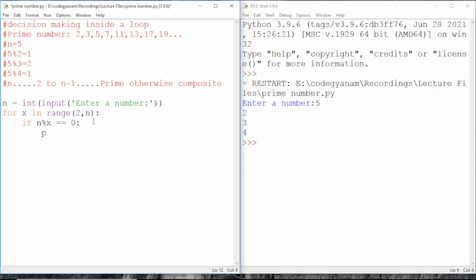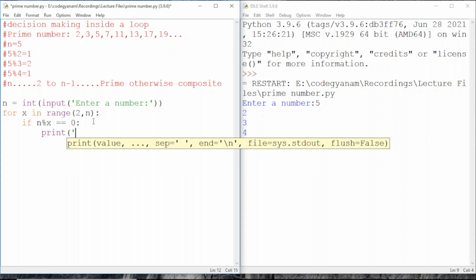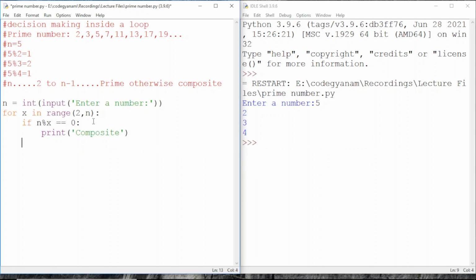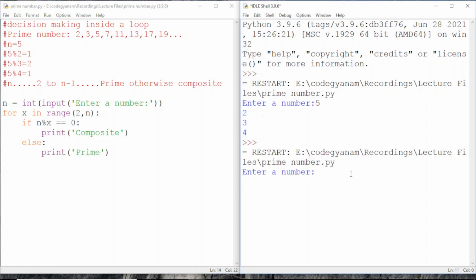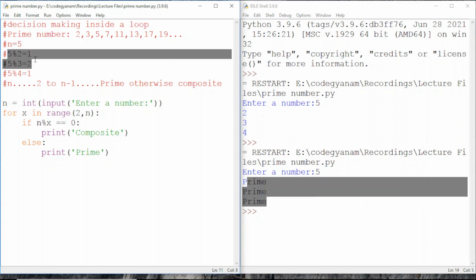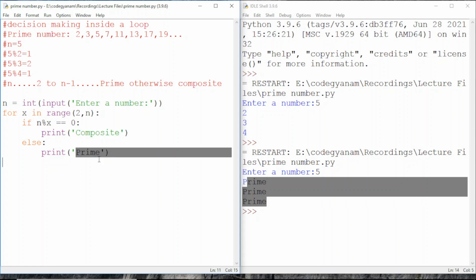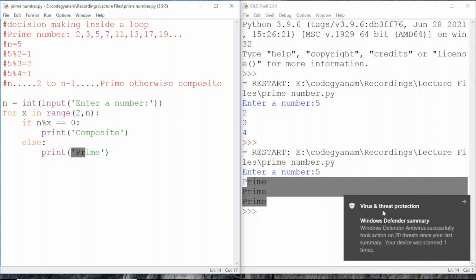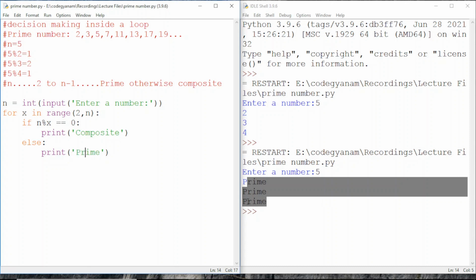In that case I have to write print composite, and otherwise print it's a prime. Let's see what it will give. If I say 5, it says prime, prime, prime. Why does it give 3 times? Because each time we run this, it checks the condition, says it's not 0, so it prints prime, and then again prime.